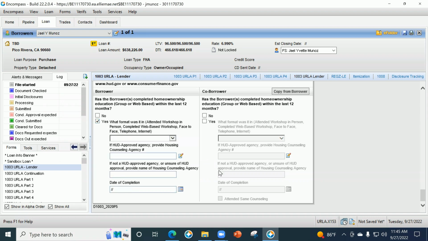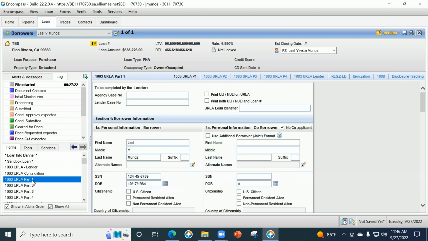So you want to click yes. You don't have to complete this information just yet, but just keep in mind they must attend a workshop. And again, I can show you guys that as well. So let's just say this is a regular FHA. We're going to click no. We are now going to move on to our page 1.